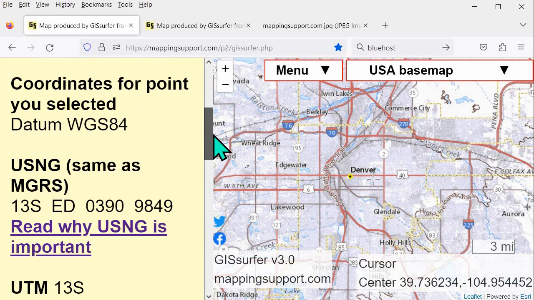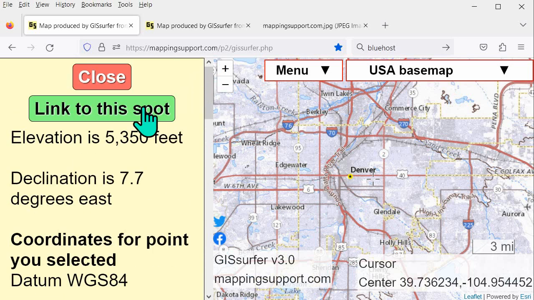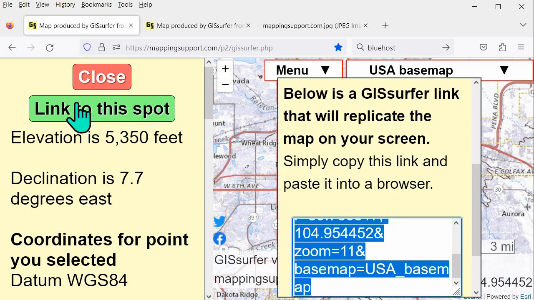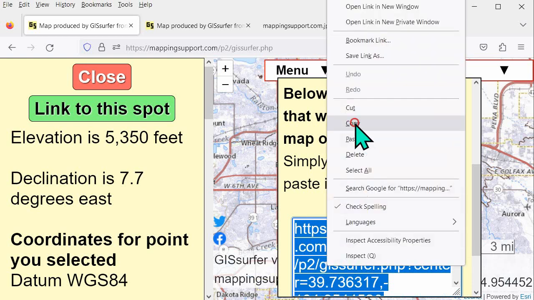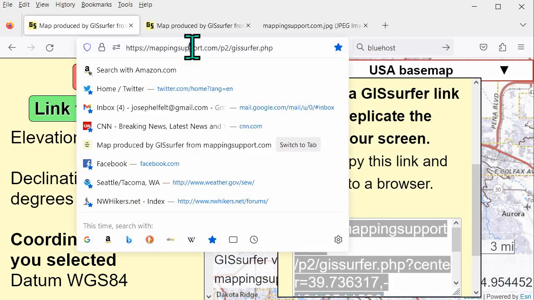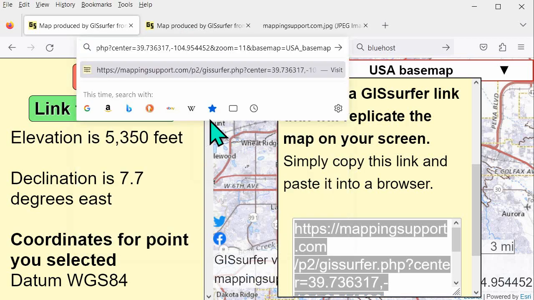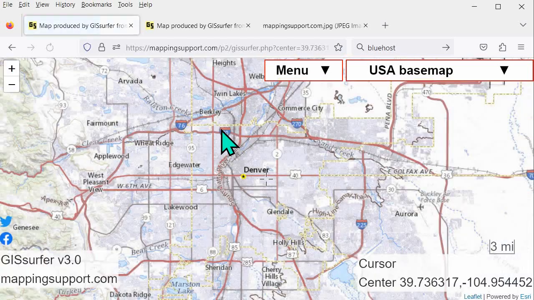Now up at the top of the sidebar is a button you can click that will display a GISsurfer link that will open the map centered at the spot that was right-clicked. So I click that spot, and here's the GISsurfer map link that was made. I'm going to copy that map link. I'm going to paste that map link into the same browser bar and open up the map. And there's the map opened up, centered right there at the spot that I right-clicked.